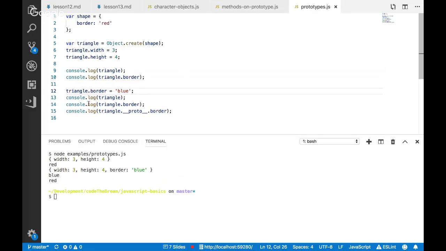We can also do some other interesting stuff here. If instead of changing my triangle border, I changed my shape border to blue at this point, when we run the code, what we'll see is we get just blue, blue here. That's because I changed a property of my object, and this triangle still points to that same object for its prototype. So it's getting the new updated value of it. It's not statically bound to whatever the value of that was at the time that it was set as the prototype. It's dynamically bound to whatever that value is at that point in time when that's called.